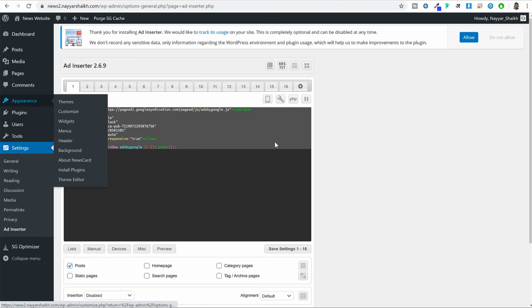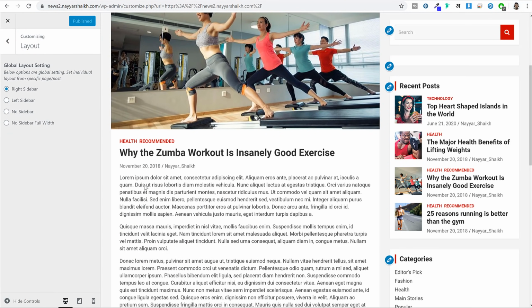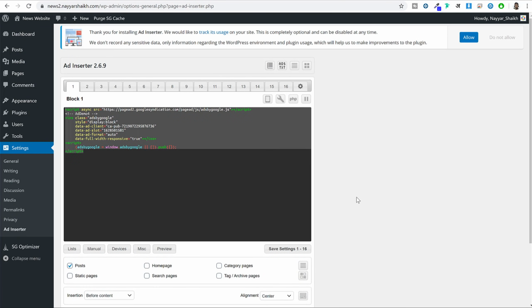Now where do you want to display this ad? Maybe I want to display this ad in post, so I can tick mark post. Now where in post? I'll select this insertion and I'll select before, maybe before content, or before post, wherever you want. So what is this before content? This is your content, so before this. Now you can also control the alignment, center align, left align, whatever you want.